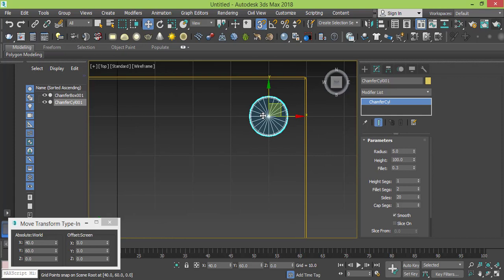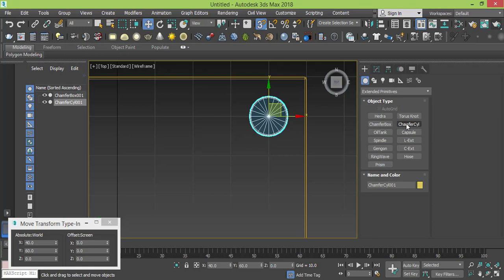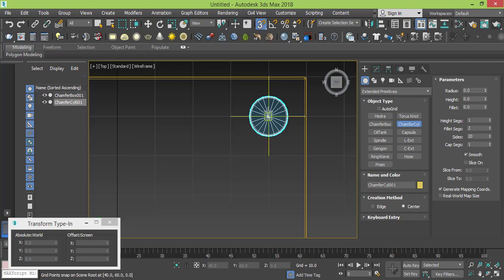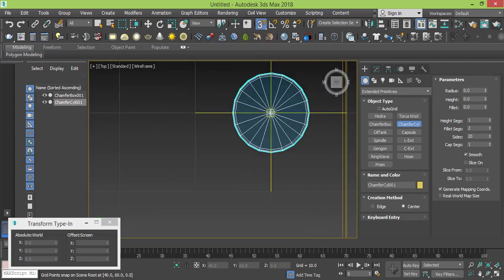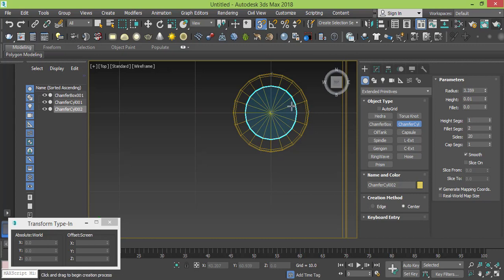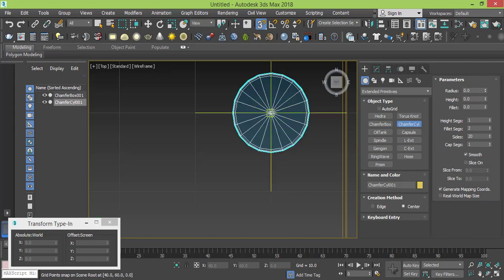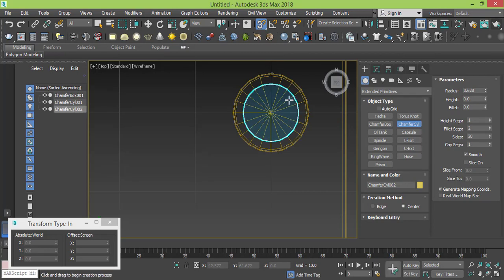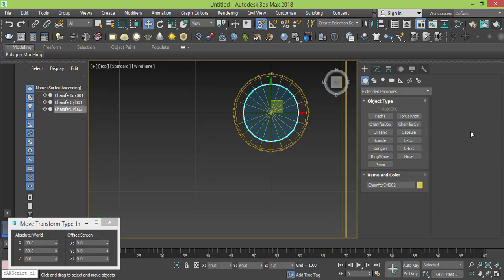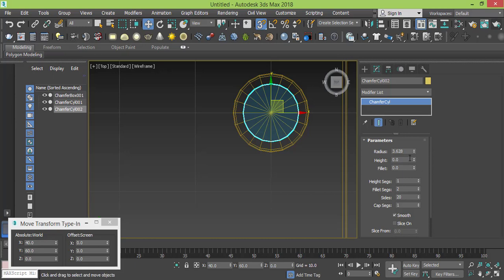I need to create another one inside it. So again, I go to chamfer cylinder from extended primitives, and I keep my snap toggle activated, and here I will draw this one. Oops, need to create it again. Right click, then let's specify the parameters.